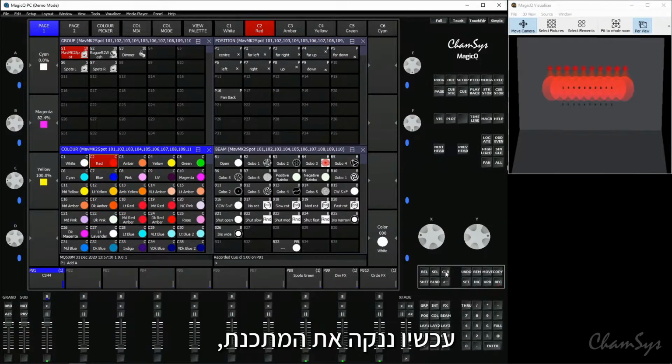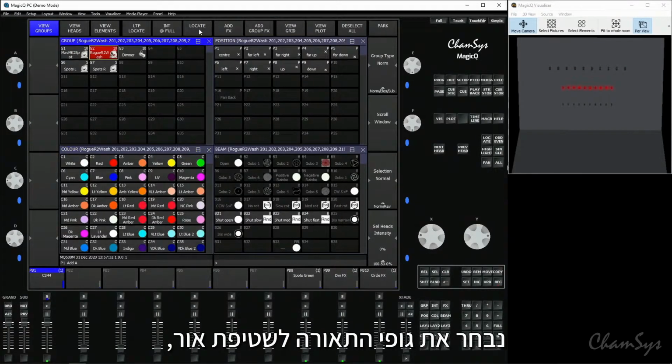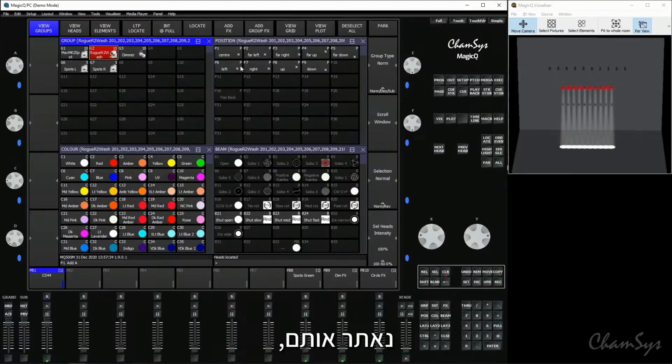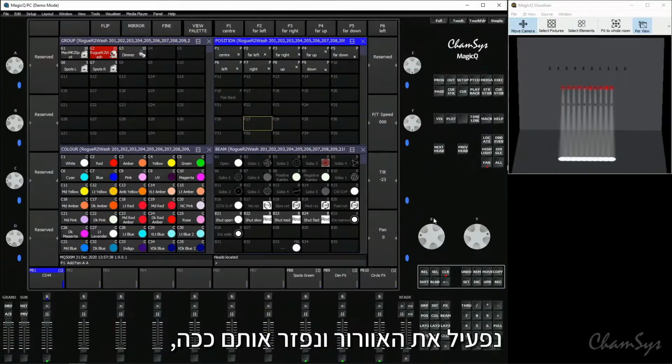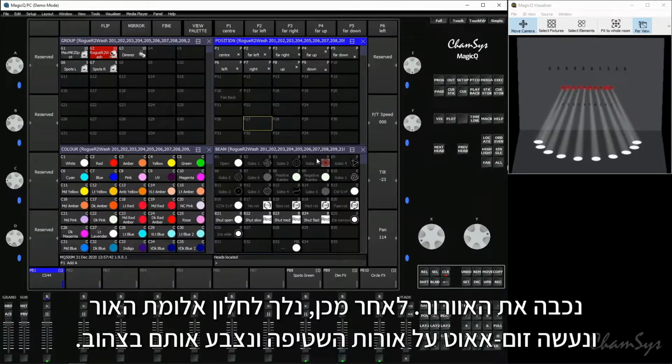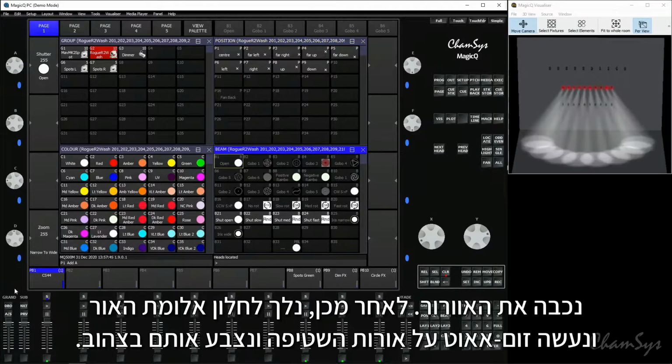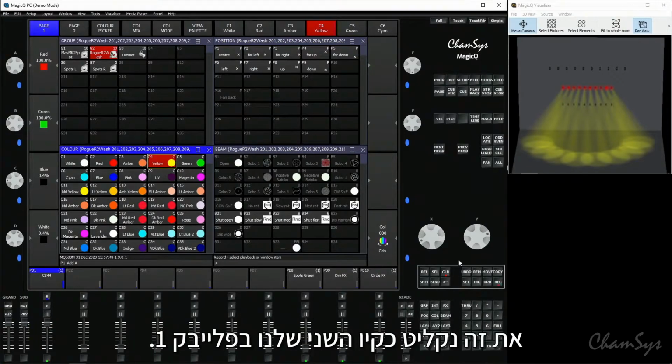We're now going to clear the programmer and select our wash lights. We're going to locate them, go to position, tilt them forward, and toggle on fan and spread them out like so. We turn off fan, then go to the beam window, and zoom out our wash lights and set them in yellow. And record that as a second Q on playback number 1.